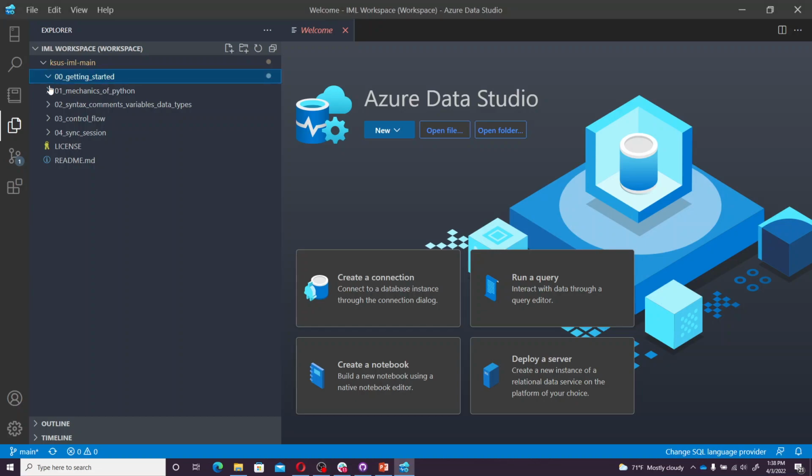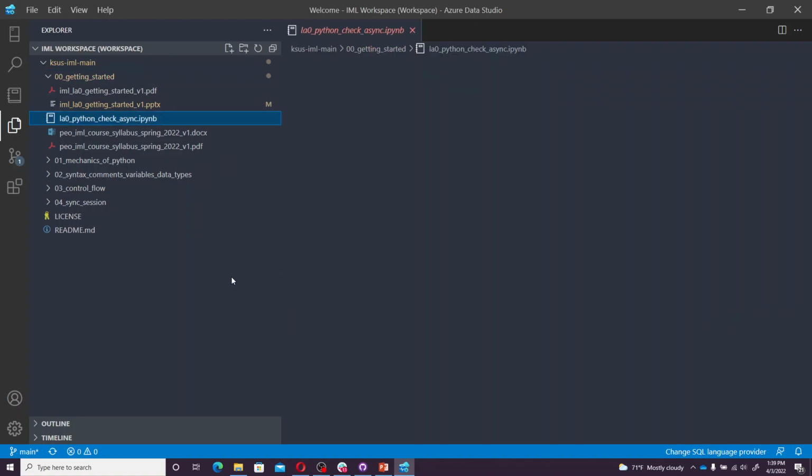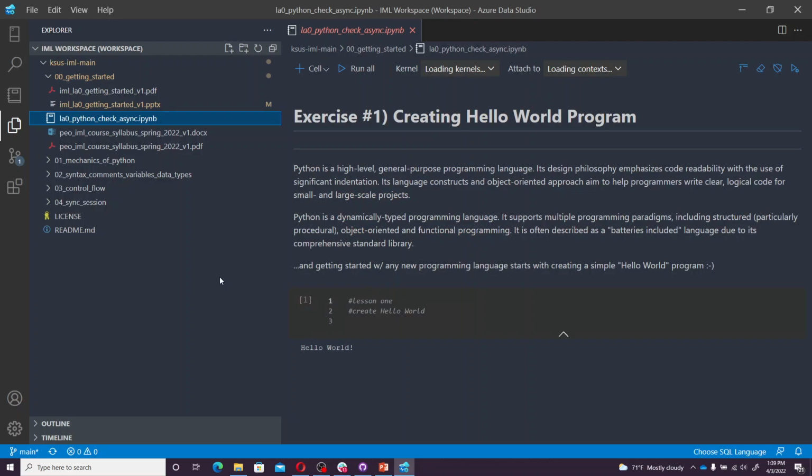So the first thing we're going to do is get this 00 getting started open. There's the PDF, the PowerPoint, and then we have this learning activity 0, the Python check async. So this is just a quick refresh to make sure that everything's okay, the initial prep. We did do this check in the prior IDS course towards the tail end, but let's get back into the flow of things. Let's pull Python up, and then we're going to run some Python.